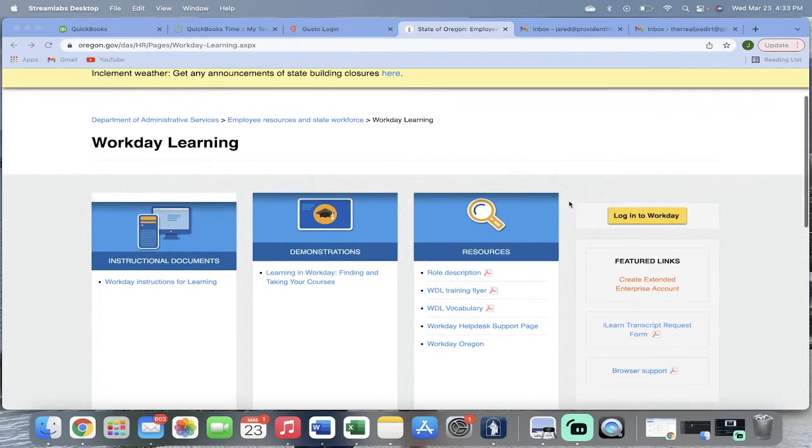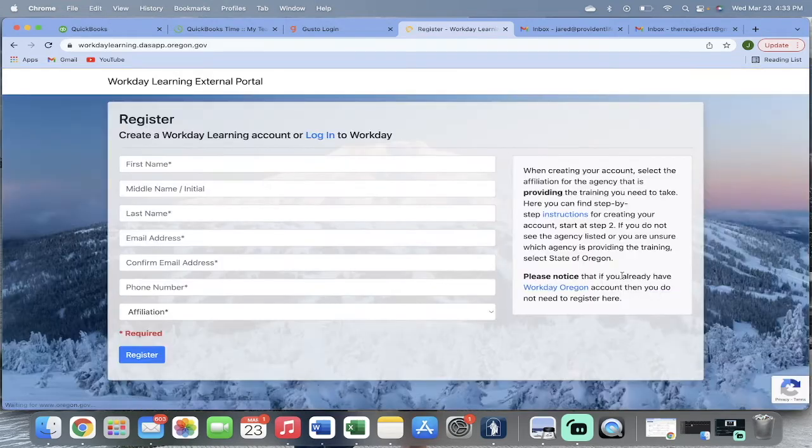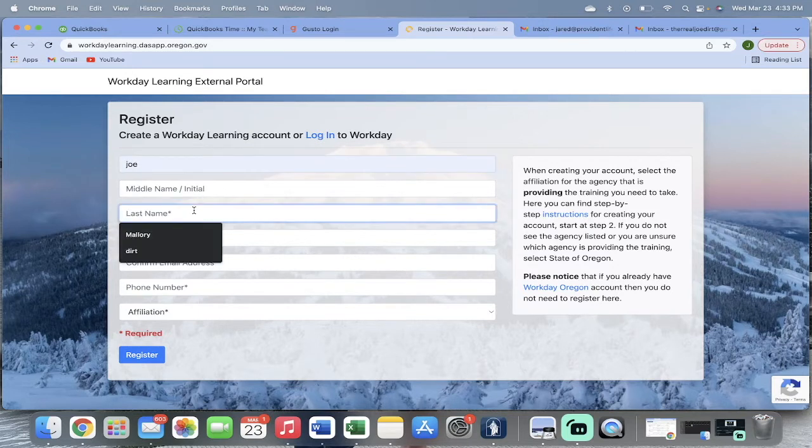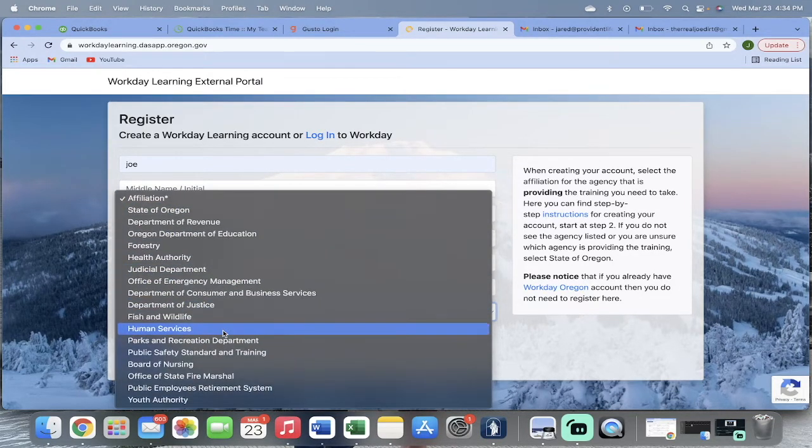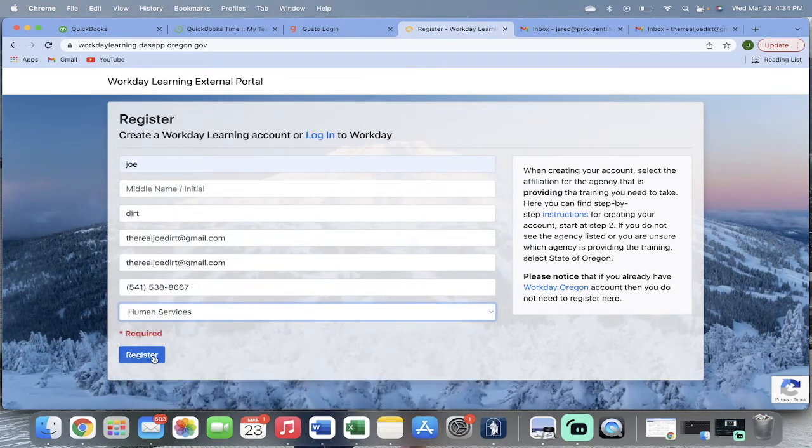So once you're on this web page, you can click here to log into Workday, but since we don't have an account yet, we're going to click right here below it on this link that says create extended enterprise account. So I'll go ahead and click on that. I'm going to type in my information. When you get to this affiliation part, you're going to go down and look for human services. So right here, you hit register.